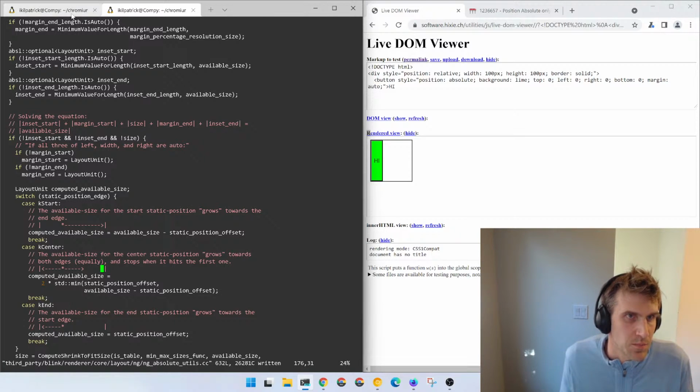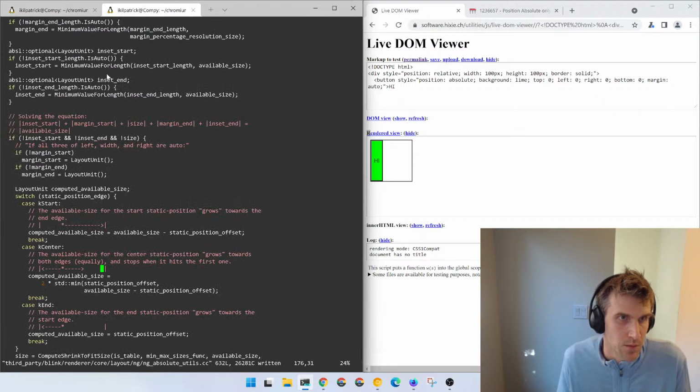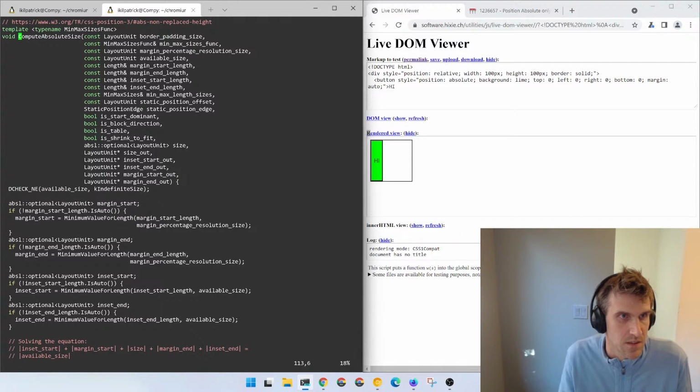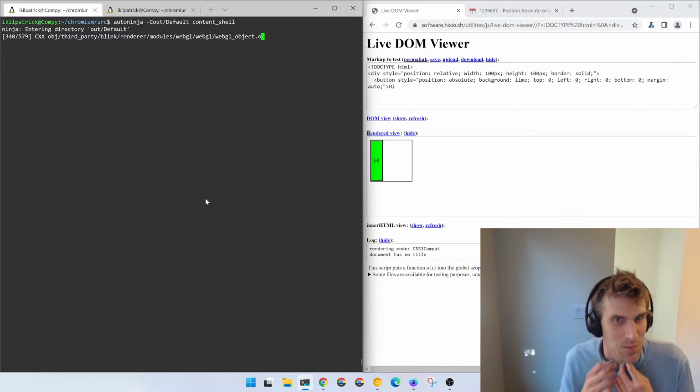When this finishes compiling, the first thing I'm going to do is jump into a debugger, and then I'm going to set my breakpoint effectively on this function, and then to see which branches that we take. So this is going to be compute absolute size. I'm very, very sorry. I should have compiled before I started streaming.